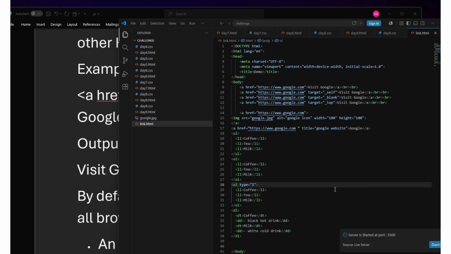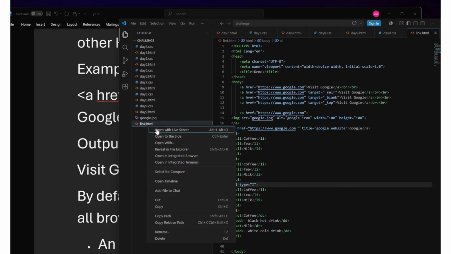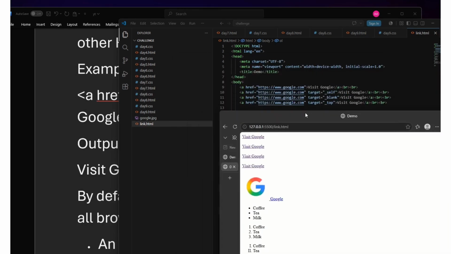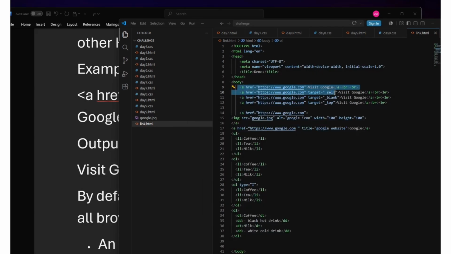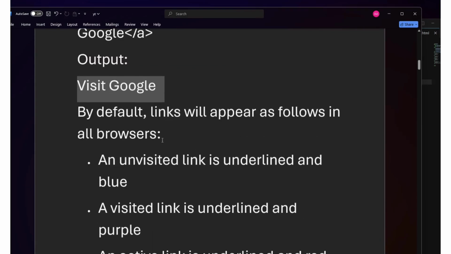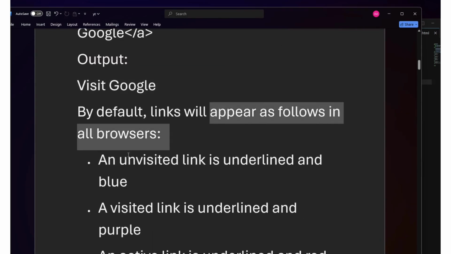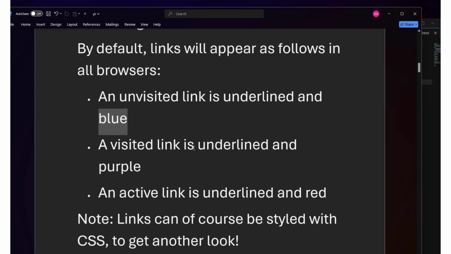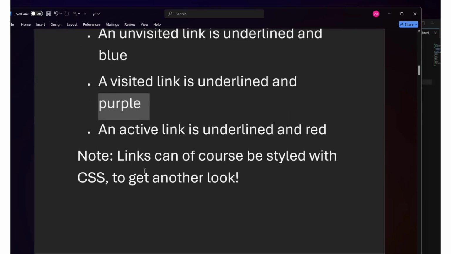Now when we execute this link, we see visit Google. When we click it, we jump to Google's web page. It means it helps to move between web pages. By default, the link follows the browser's styling. An unvisited link is underlined blue, a visited link appears underlined purple, and an active link is underlined and red. Now you can see the output.